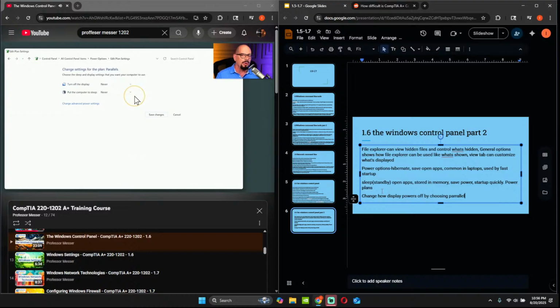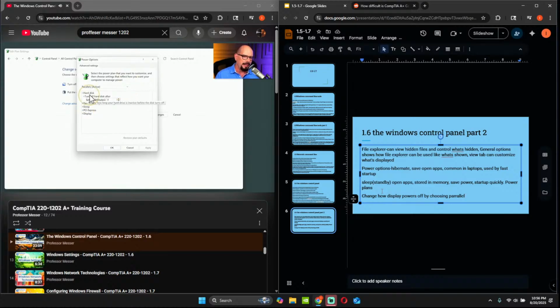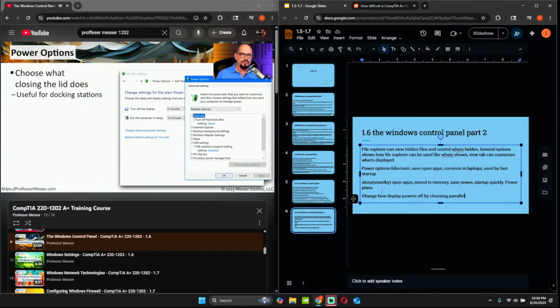If you'd like to have even more granularity for the power settings, you can choose the Advanced Power Settings, which opens up a separate window. And from here, you can modify settings for the hard disk, for background settings, the sleep options, PCI Express settings, and settings for your display. If you're on a laptop, this allows you to also customize what happens when you close the top lid of your laptop.